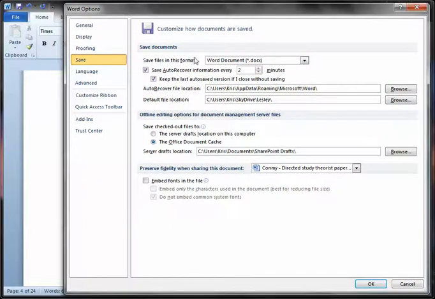First is the autosave recover information every certain amount of minutes. Like you can see here, I've entered every 2 minutes. It depends on the speed of your computer. It usually just is a quick second blip in the typing if you're going to autosave, so saving more frequently isn't really necessarily a bad thing.